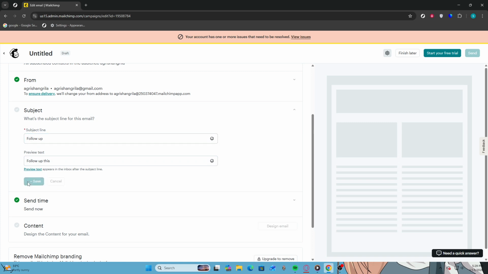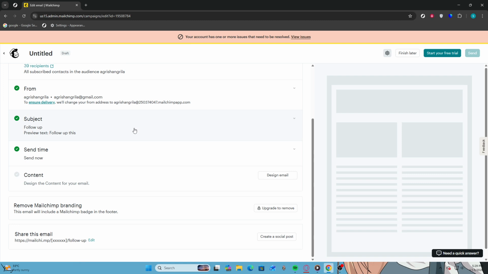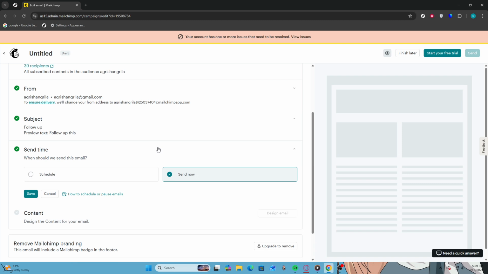After composing your message, click on the Save button to ensure all your changes are recorded. This action is essential to avoid losing any updates you have made. Continue by clicking on the Send Time option to set when you want the email to be delivered. You may choose to send it immediately or schedule it for a later time.